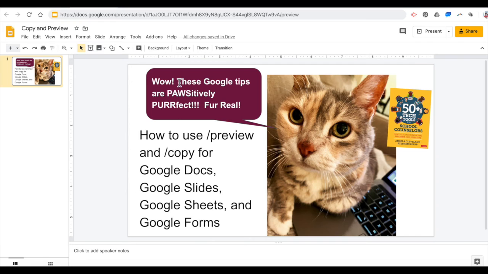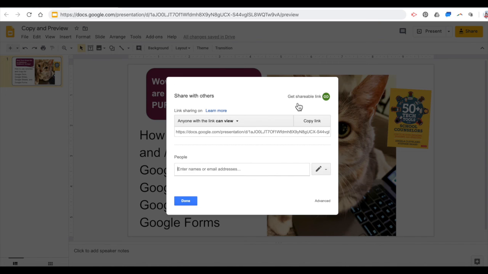So again, you can use this with slides in the same way, with sheets and with forms. Just be aware that when you're sharing it out, and sometimes in forms I think it helps to just copy this link, just make sure that you have it so that anyone with the link can view this. Otherwise they're going to get some error messages. And remember that you always want to test the links before you share them out with others.